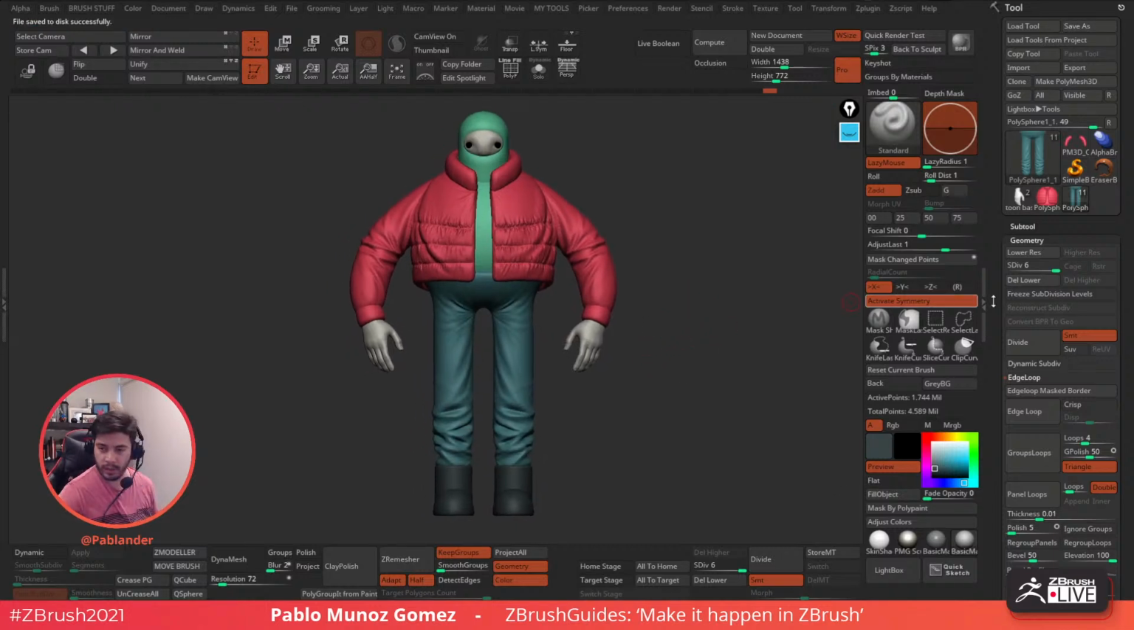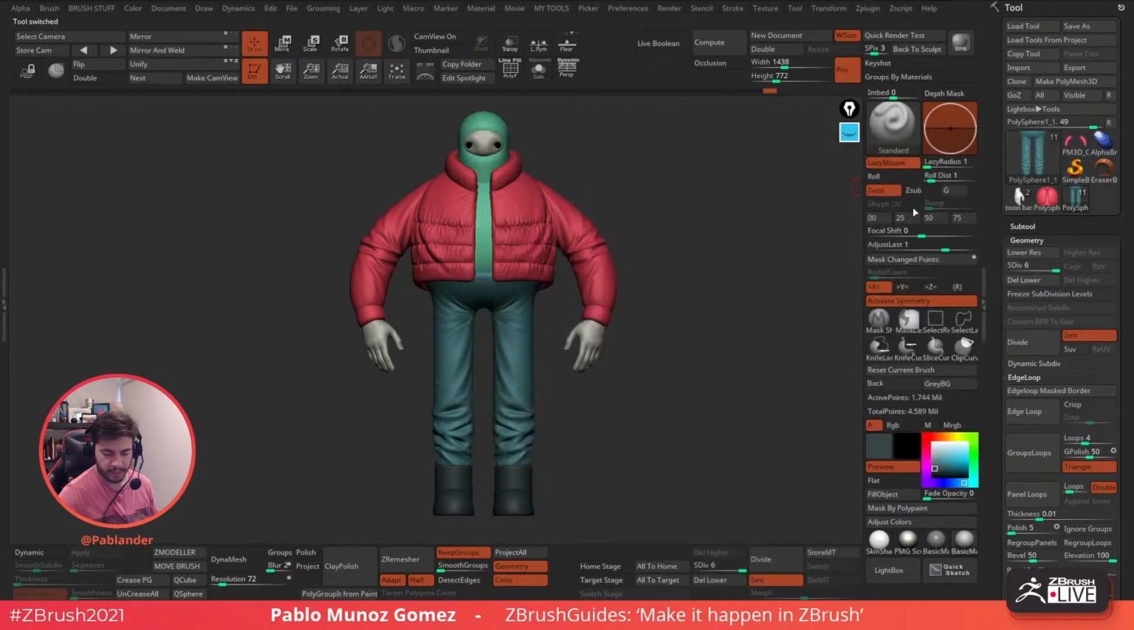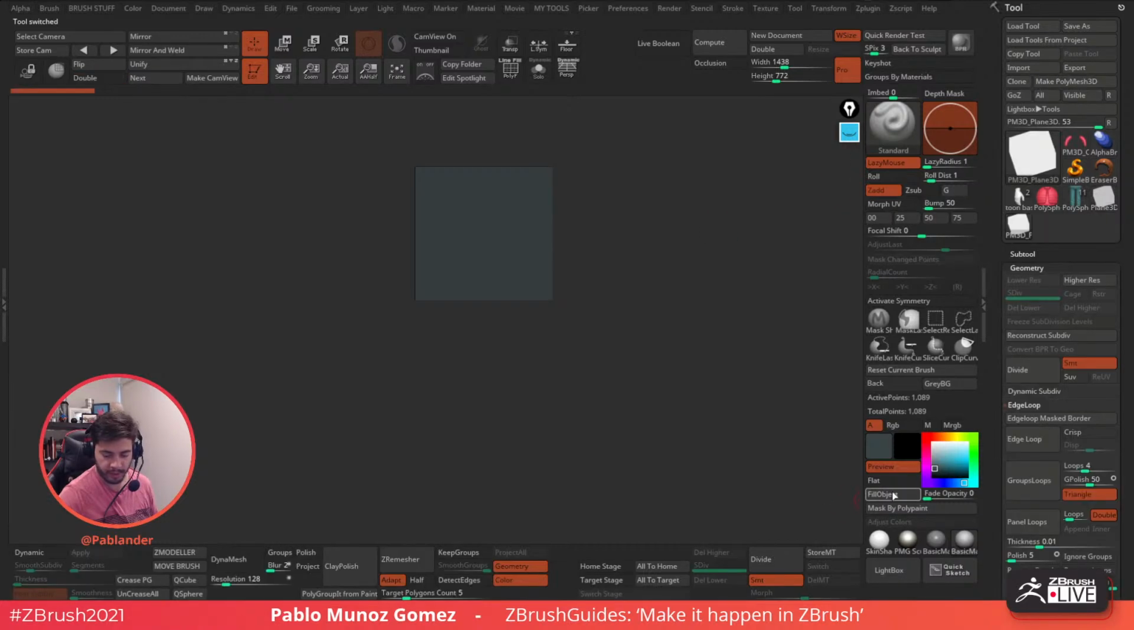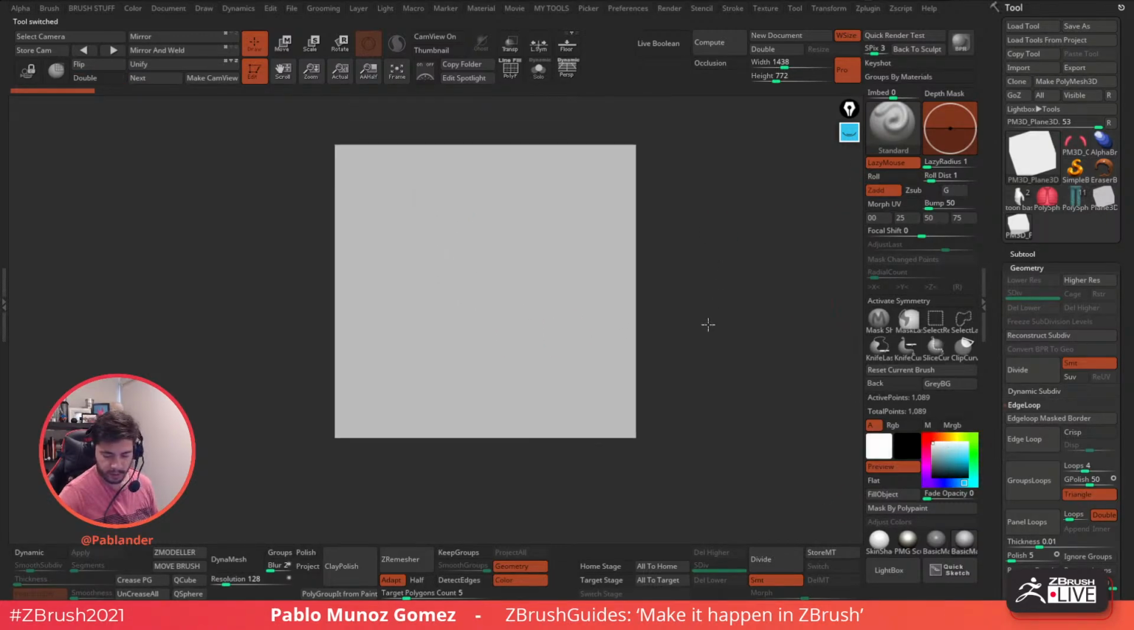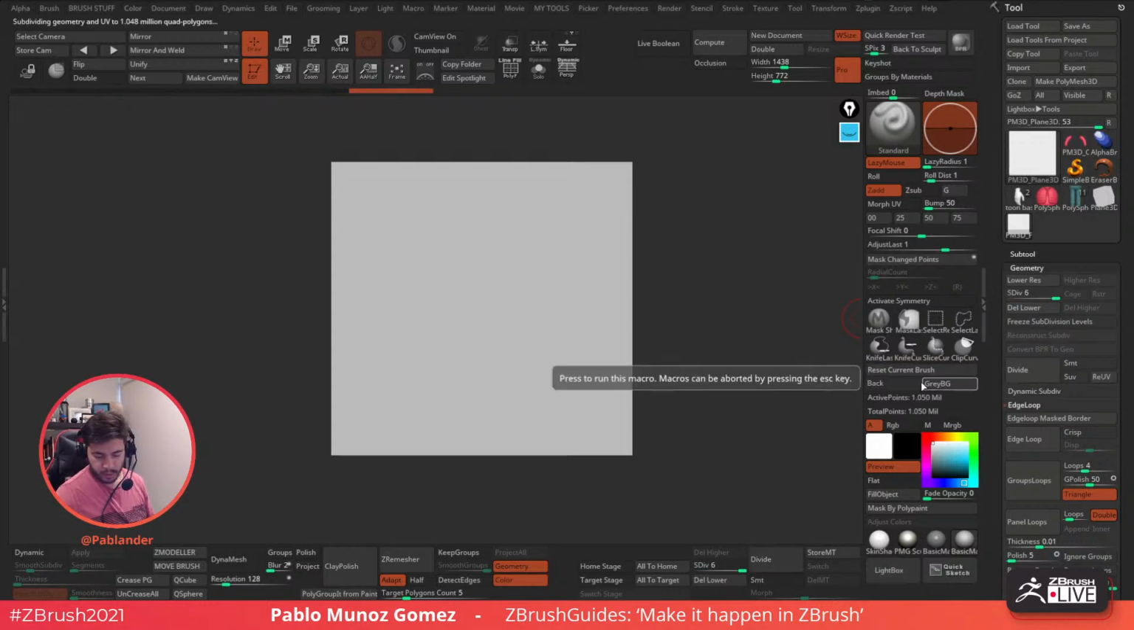Cool. And what I'll do is I'm gonna click on a plane 3D, click on make polymesh 3D, and I'm just going to subdivide it a few times, maybe without the SMT or the subdivide smooth modifier. Yeah, subdivide smooth modifier. And I'm gonna subdivide this to 1 million polygons.